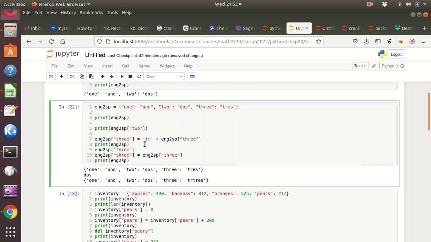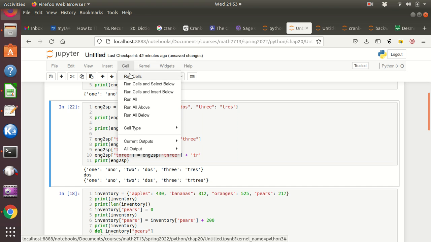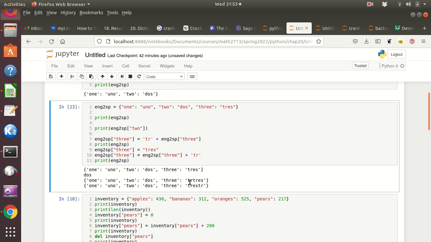3 equals trace. But now I'll do the TR here. And so we should get slightly different looking items. See, TR trace and then trace TR. So we could do either one.